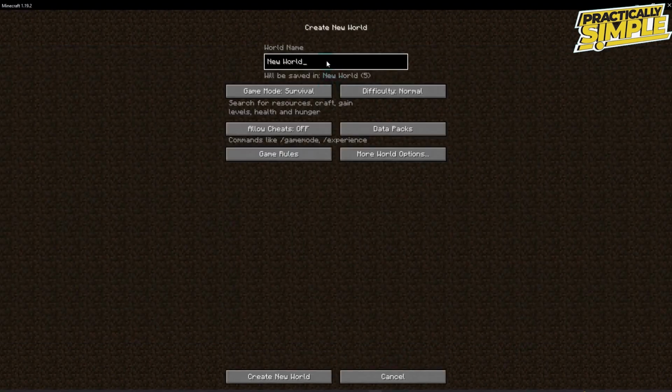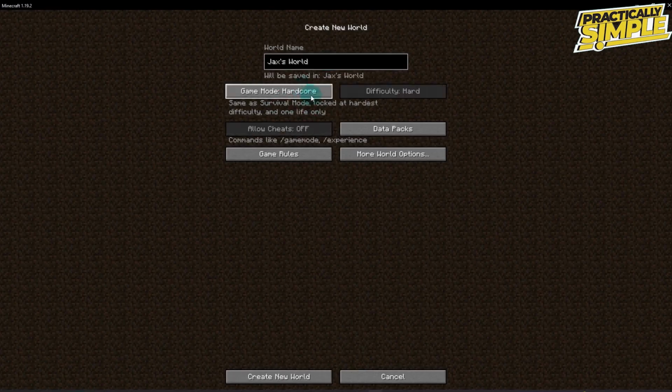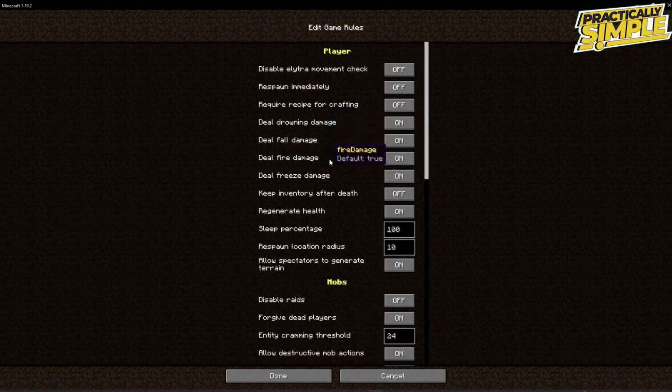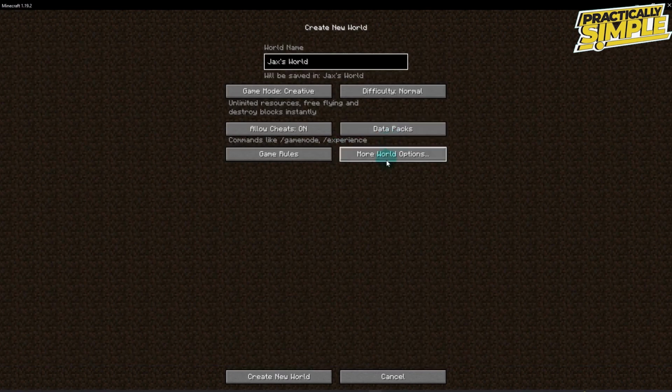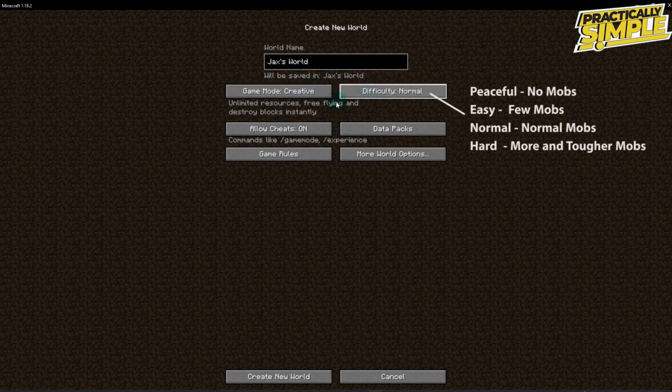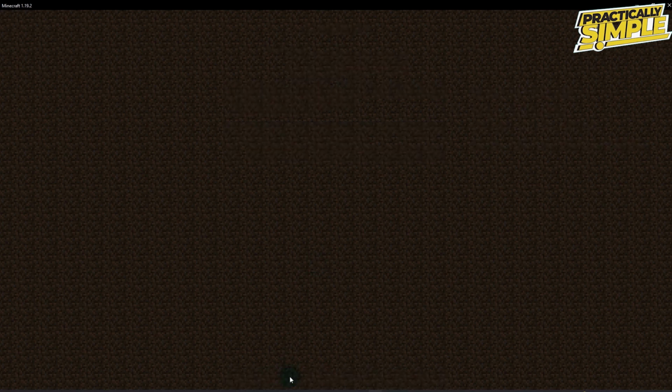I could type in Jack's world and then select the game mode. Survival is great for just a bit of a challenge. Hardcore is a big challenge, and creative is just for fun building; you have unlimited resources. There's a small description here of everything, and on all of these different options. You have game rules, data packs and more world options, but the basic options are the game mode, the difficulty, and allow cheats on. I'm going to make the difficulty peaceful, so no mobs spawn, and I'm going to make it creative so I can fly around. Now that I've done that, I'm going to click create new world.